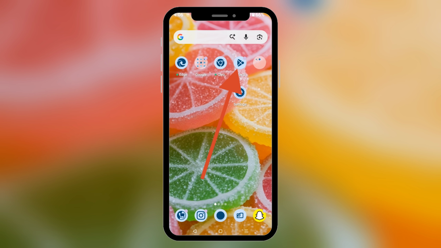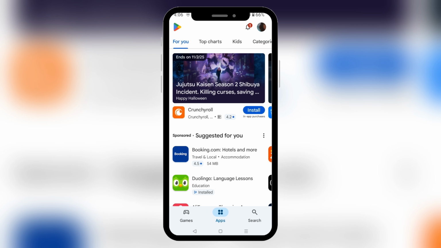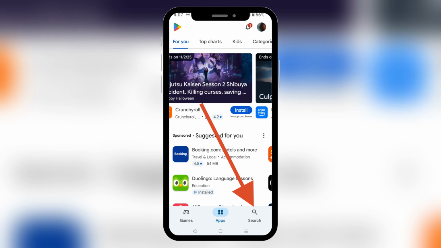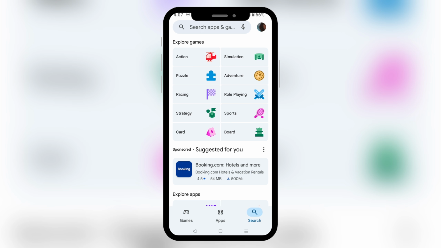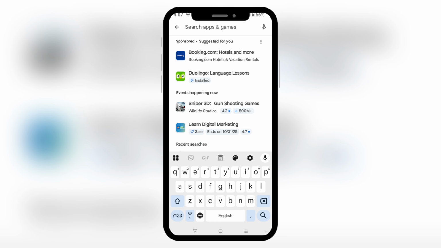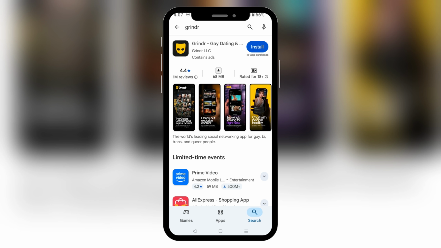You can see my Google Play Store right over here. Just tap on it. Once you're inside the Play Store, you will be seeing this type of interface. Now what you have to do is simply tap on this search icon, which is in the bottom right corner over here. Then tap on the search bar and search for Grindr over here. Just tap on it and go inside it.